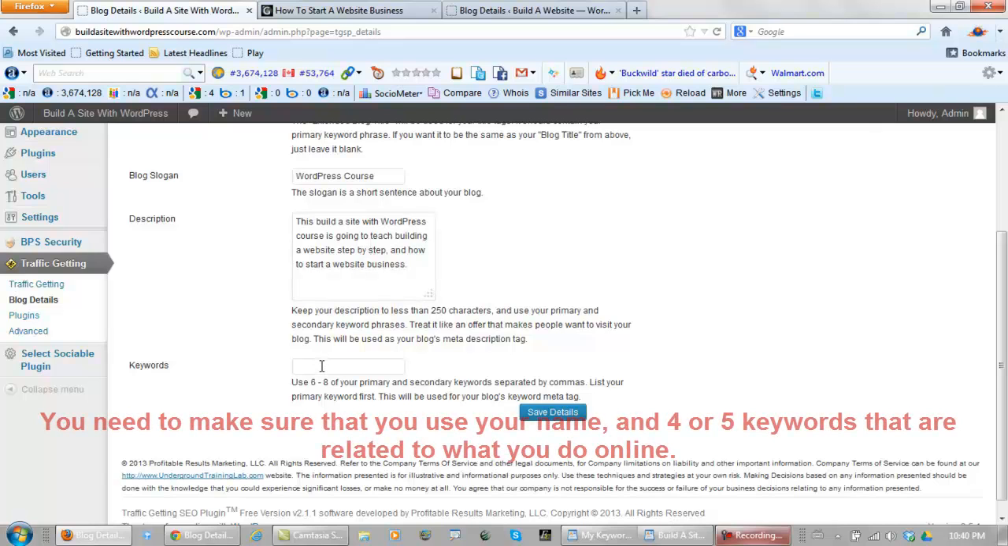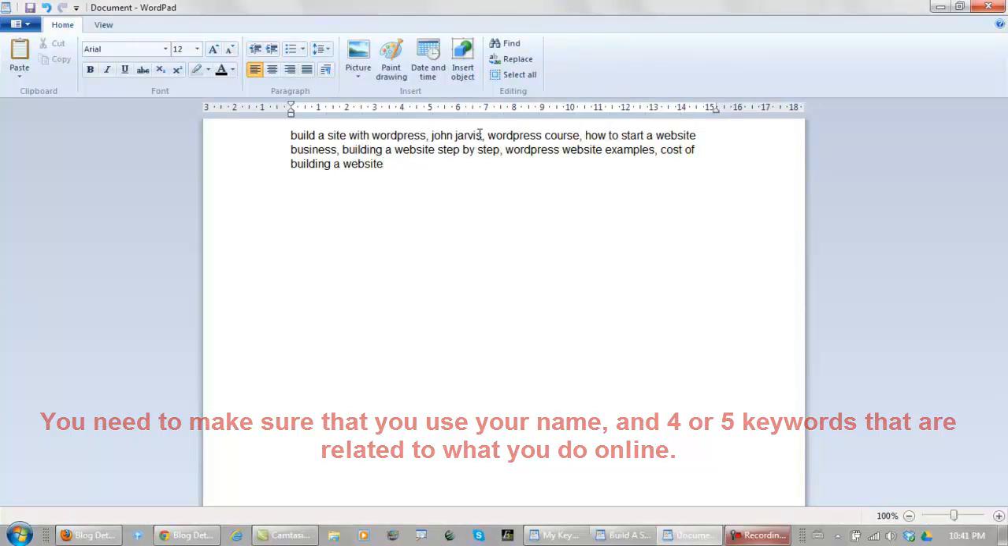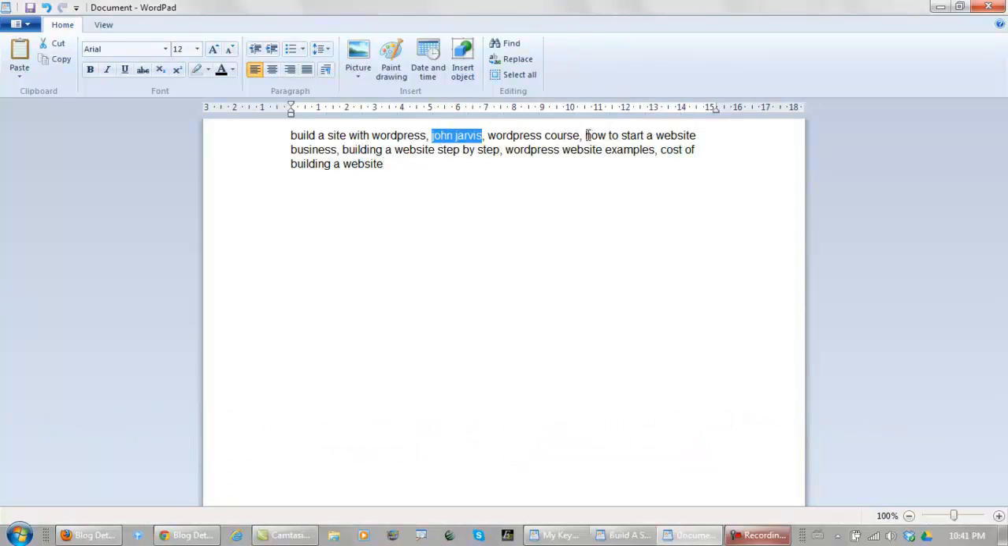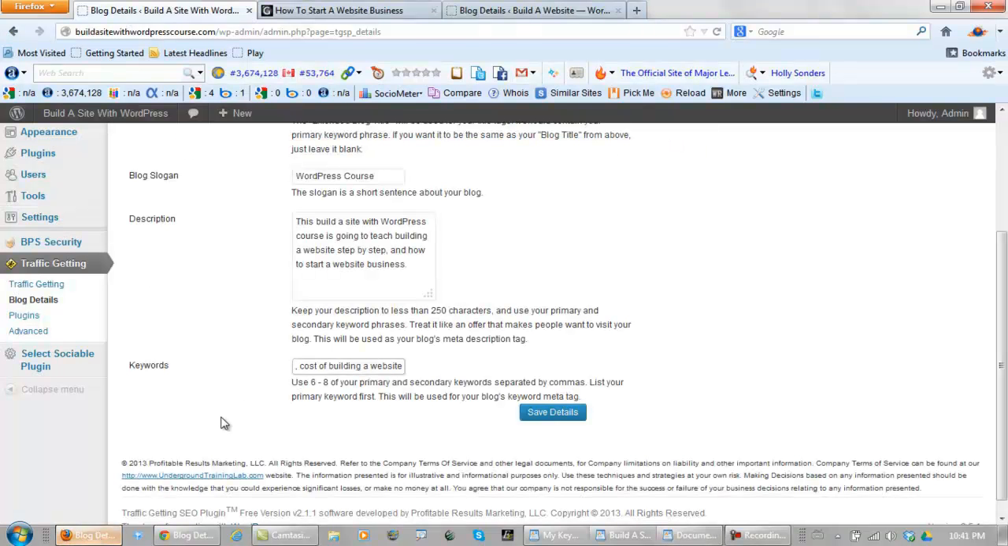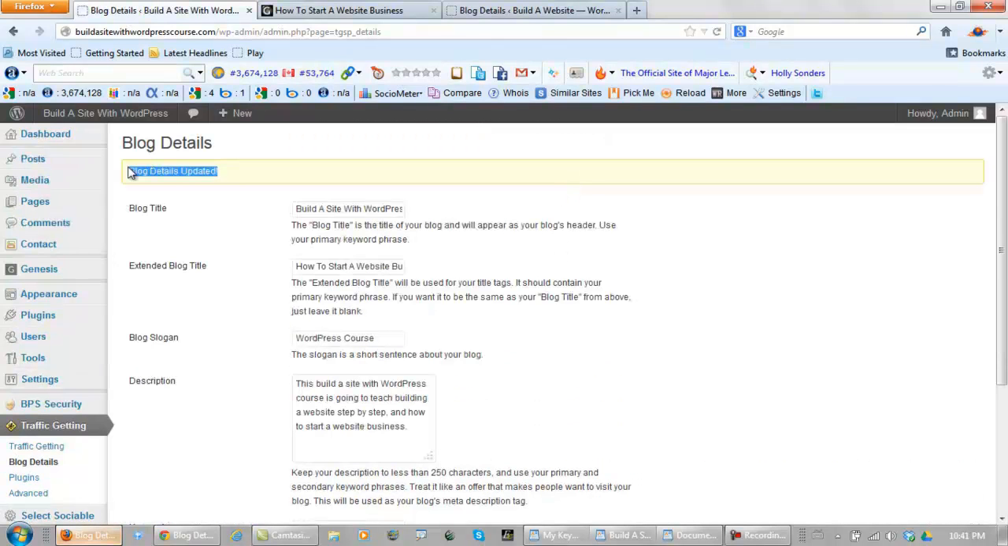And now down here for my keywords, I'm going to add these ones. I'll open up another document and I'll show you. Always put your name second or third at the tops. Some people even put it first in their keywords. So let's build a site with WordPress, your name, WordPress course, how to start a website business, building a website step by step, WordPress website examples, which is going to be one of the blog posts that I do, and cost of building a website. So those are my keywords. And I save details. Blog details updated.